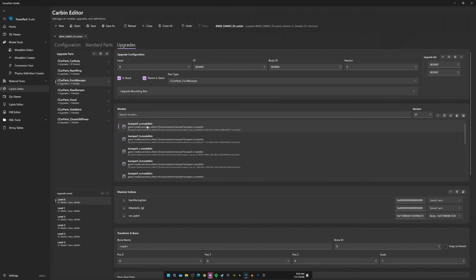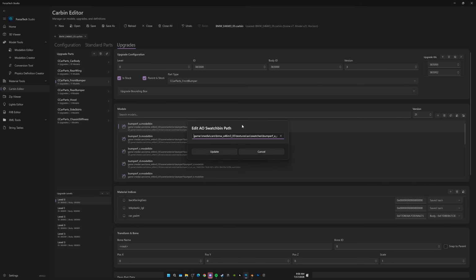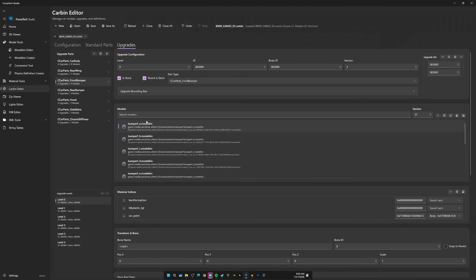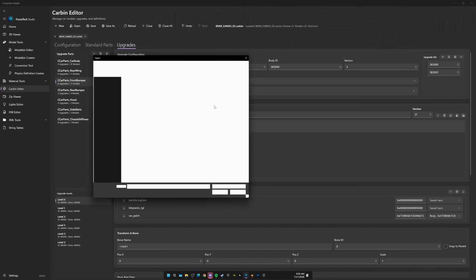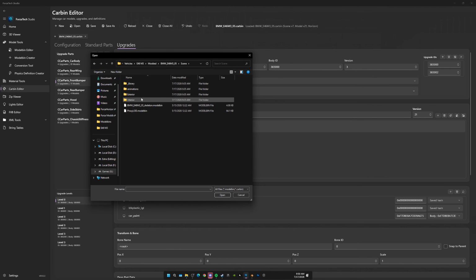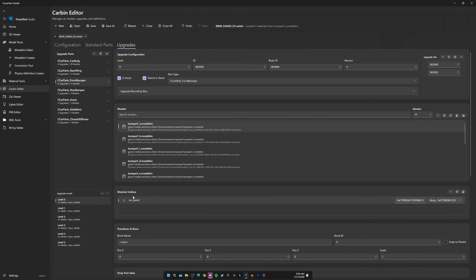We edited bumper F_A, so you want to right click it, edit AO path, and then we want to null the AO so that no weird lines and black shaders will show up on the new bumper. So we want to make it swash ban instead of swash bin. So we replace the I with an A, click update, and then go to material indices, click this button right here, and just locate the new front bumper that you just made. So it's going to be exterior bumper, bumper A. And then the material indices will change to just car paint. So we can now save.